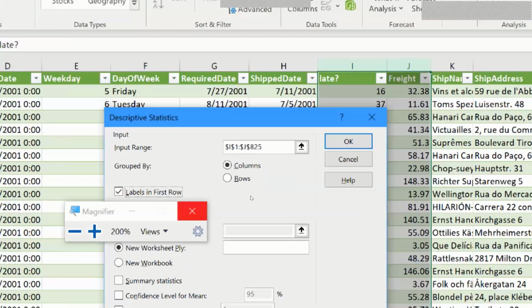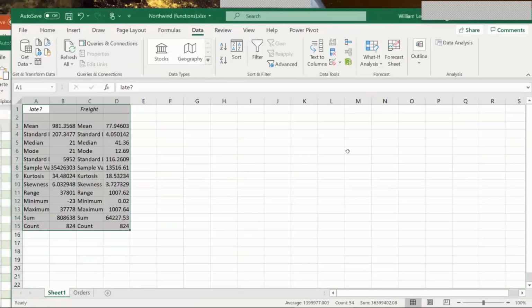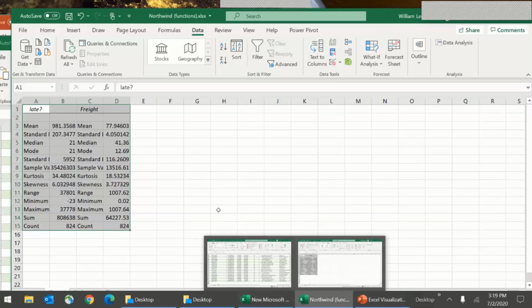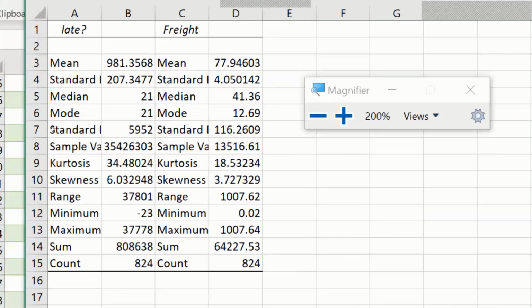I'm going to mark it as labels in the first row, and I'm going to put it in a new worksheet. I want to be sure and get the summary statistics, and I'm not worried about any of the K values there. So now you can see that it's gone ahead and taken all of that data that was there and aggregated it.